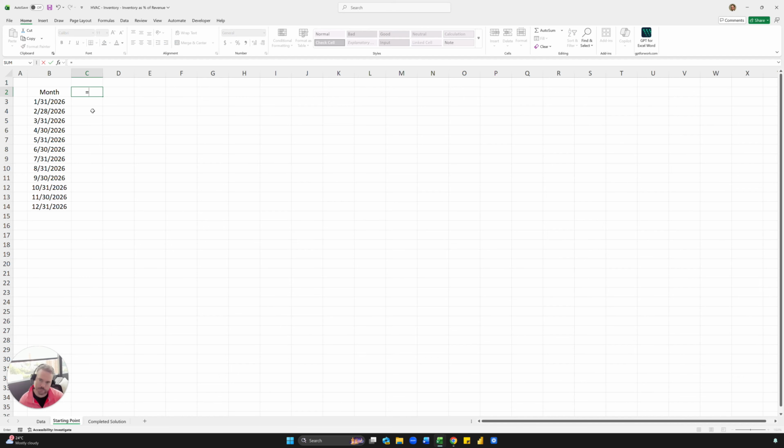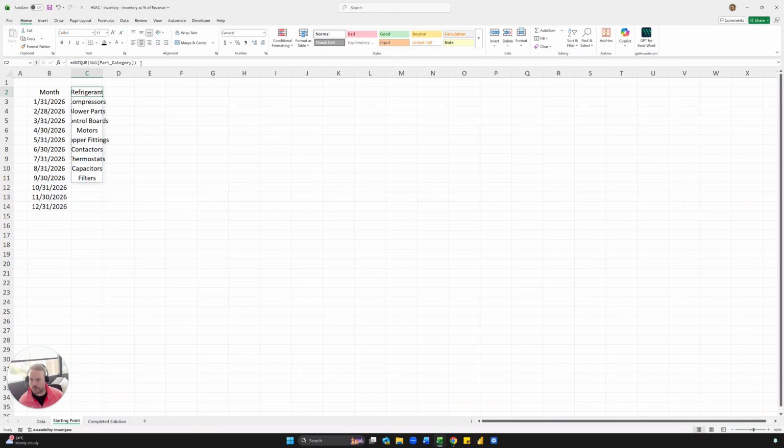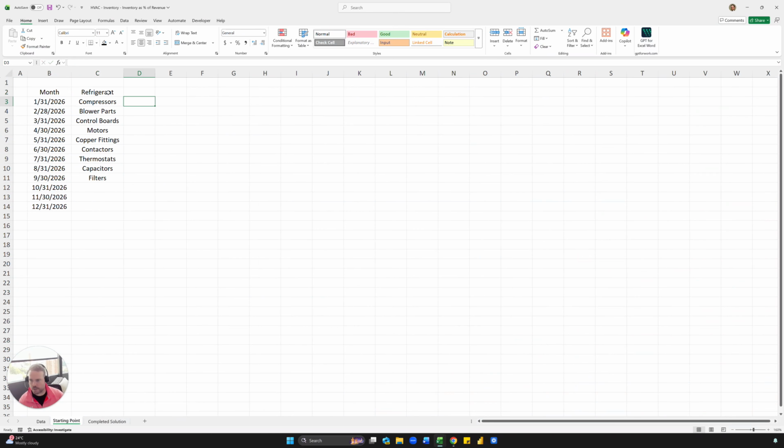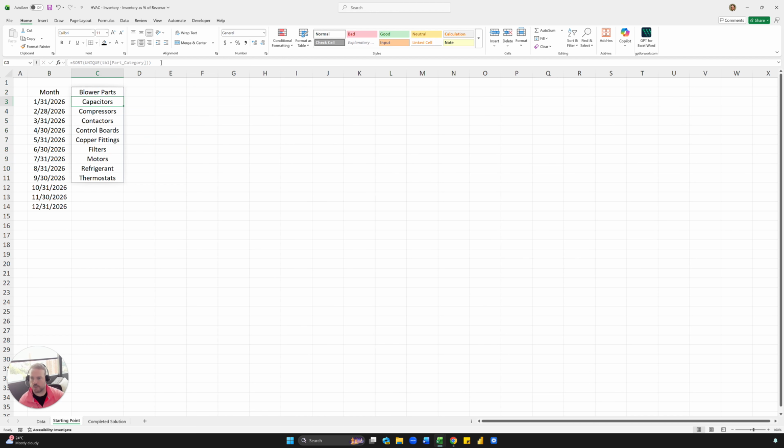Okay, so we want to do the same exact thing with the parts category. So equals UNIQUE, and then right here, the parts category. And then we have that. And so the first thing that we want to do is put this in alphabetical order. And so we can do that with this SORT function. I mean, you don't have to. It's going to be easier to read things whenever you're looking for a certain name, so it's not in some weird sequence.